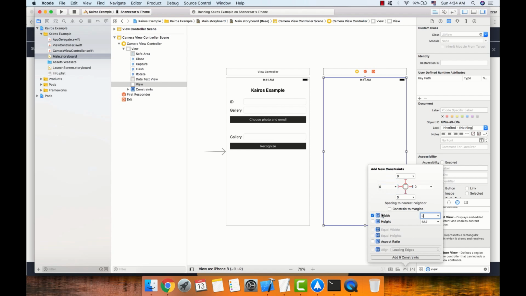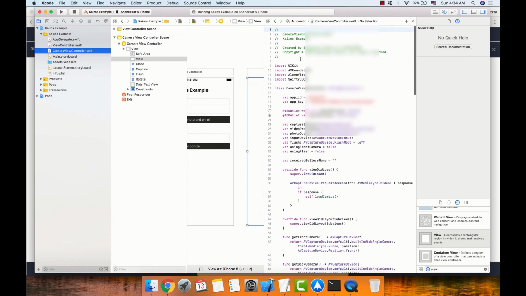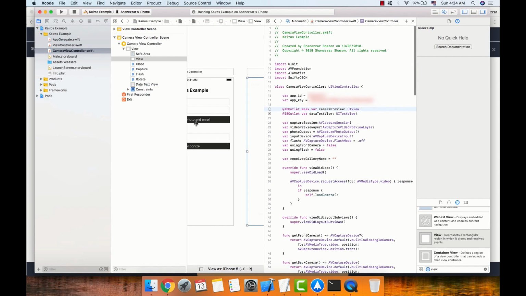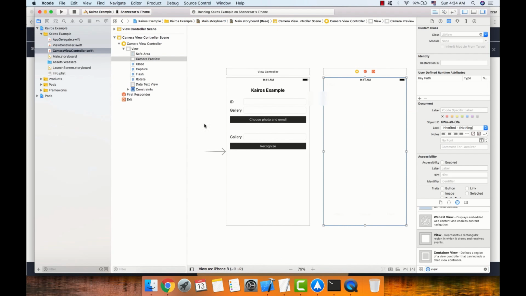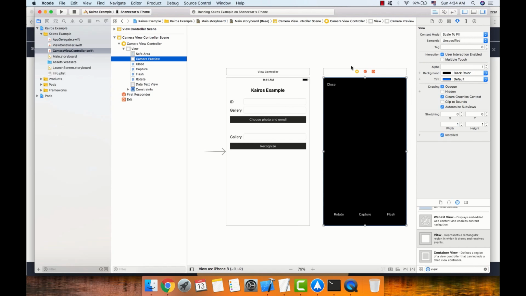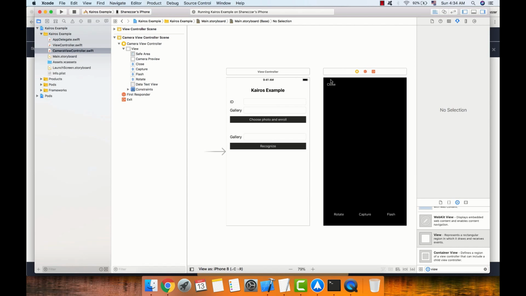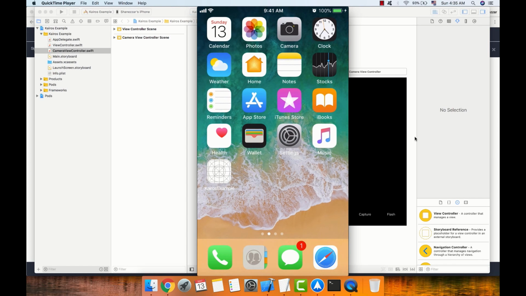No, I don't want the width to be 0. Adding full constraints, and I'm just putting it, let's see later, and I'm connecting this camera preview layer to this view. Okay, and I'm also making its background black. Okay, so it looks good now, and I'll show you the QuickTime. Okay, it has paired.